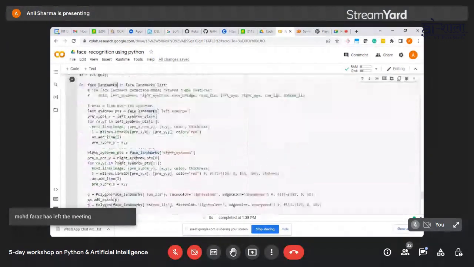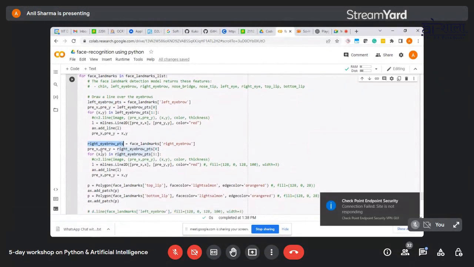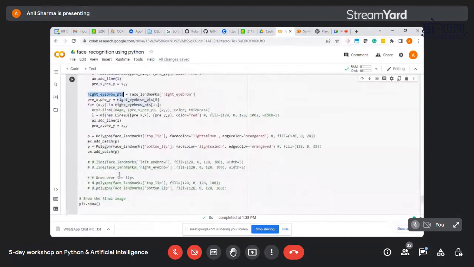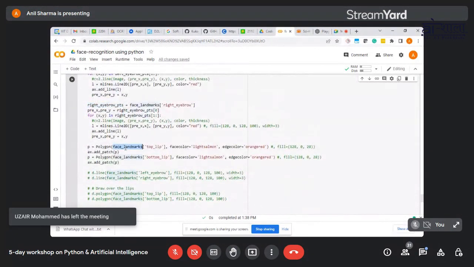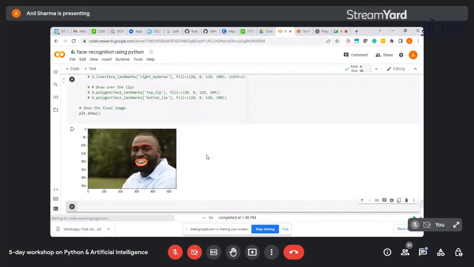Okay, so what we will do is we will access the left eyebrow and right eyebrow, and we will plot the lines on it. We will also, on the top lip and bottom lip, fill the face color using light salmon color and the edge color using orange. Let's just run it and see how this will look.